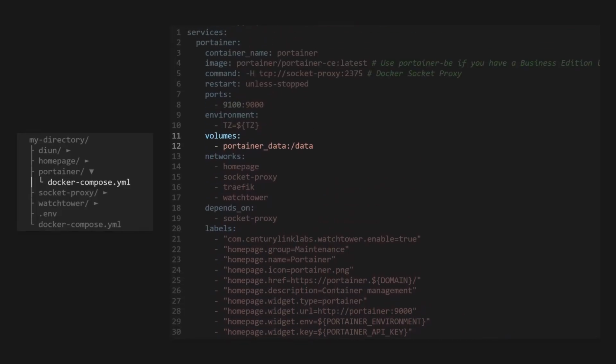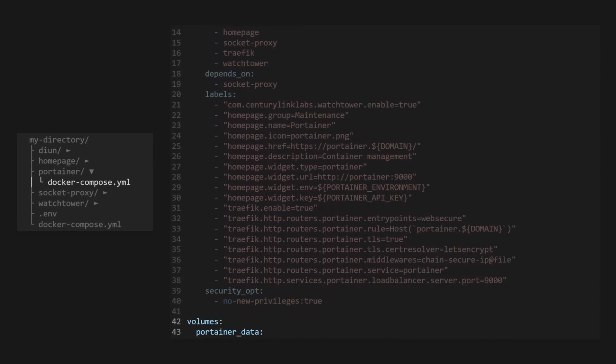Portainer is the first service we've added to our stack that uses a named volume. It uses this to store data such as our login credentials, preferences, and more. Notice that named volumes need to be defined outside the service definition, like so.